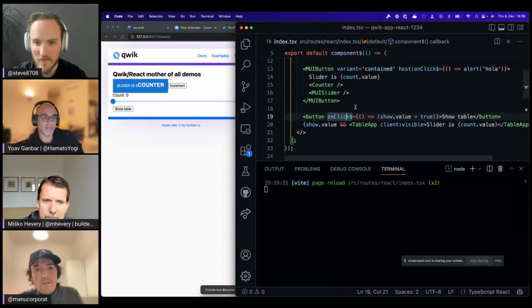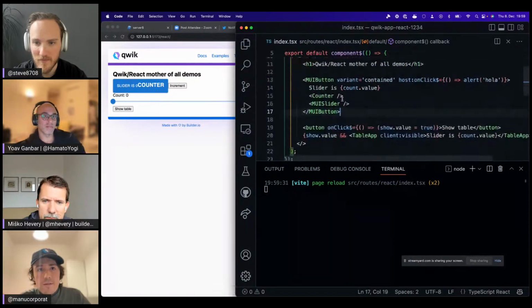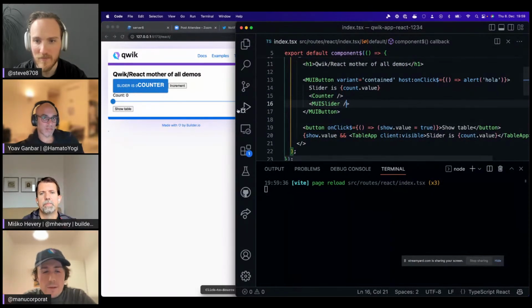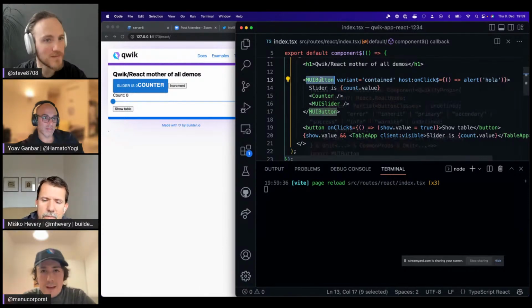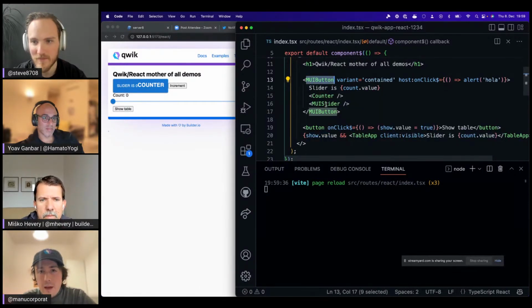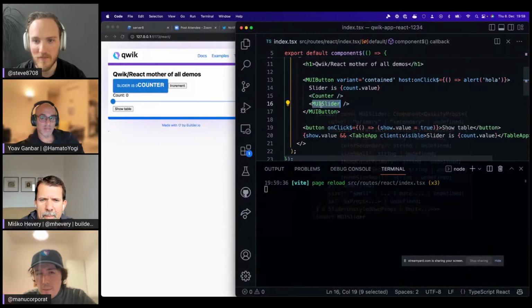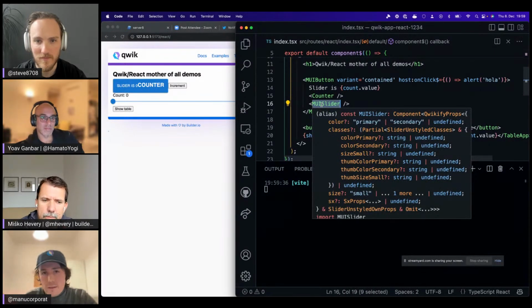Yeah, and I think this demo will be kind of broken because the button is a very specific component, but you could even have a React component with another React component inside, and they are independent.